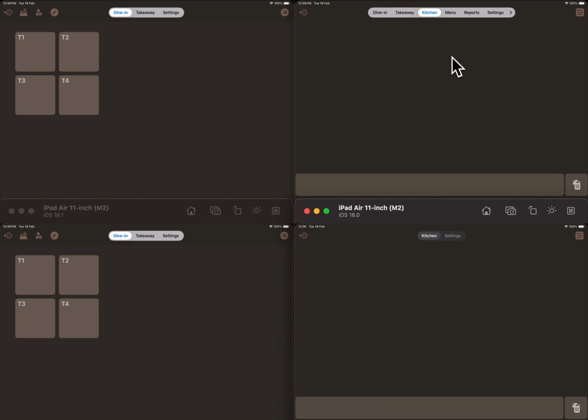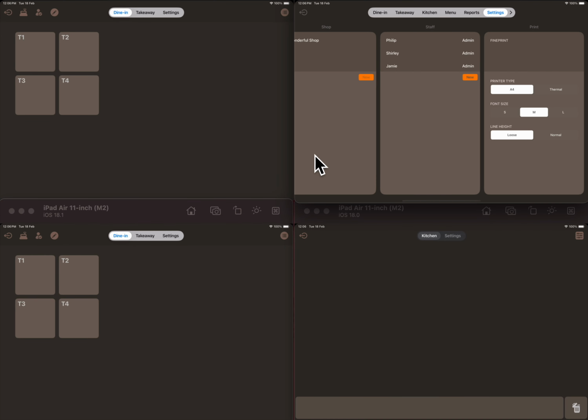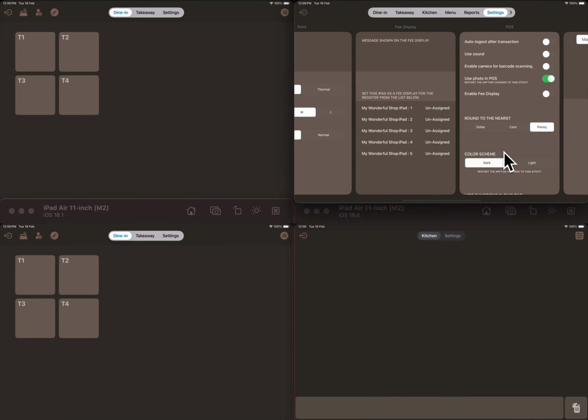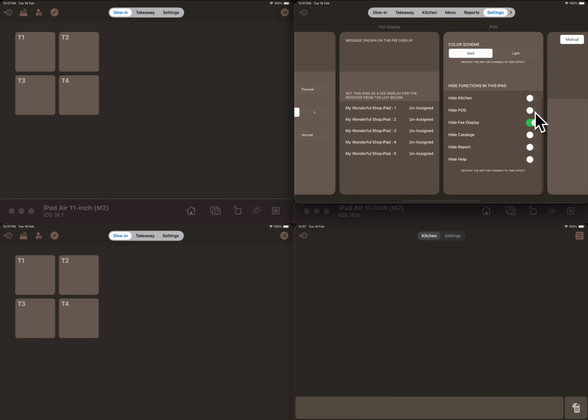First, I'd like to show you how to remove functions that are not relevant to the kitchen. To do this, go to the Settings, scroll to the POS section, and then scroll down to the bottom. Hide everything except for the kitchen function, and restart the app to apply the changes.